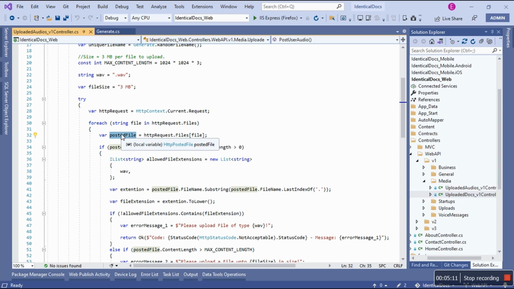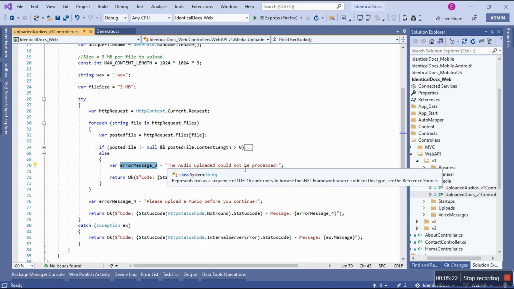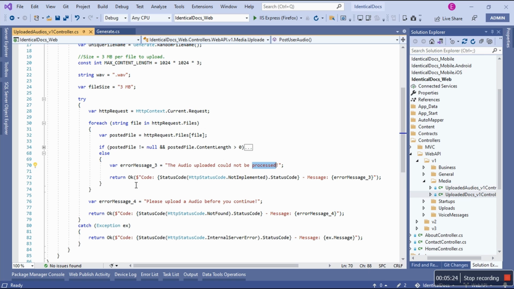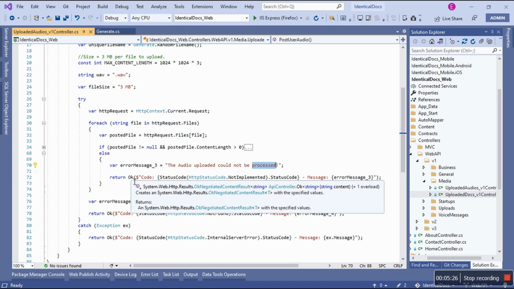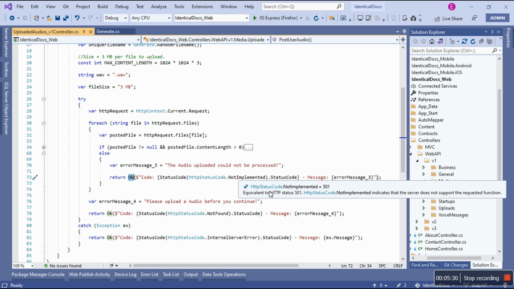If that HTTP posted file is not null and the content length is greater than 0, get inside. But if it's not, we're going to use this var error message 3 to say the audio uploaded could not be processed, and then we're going to return status code 200. Okay, we just need to extract the actual status code, which is 501, not implemented.